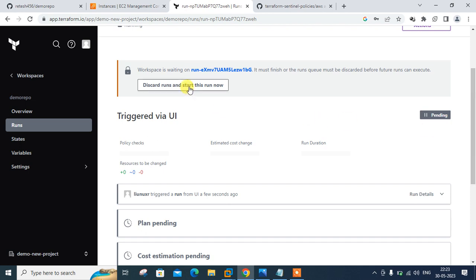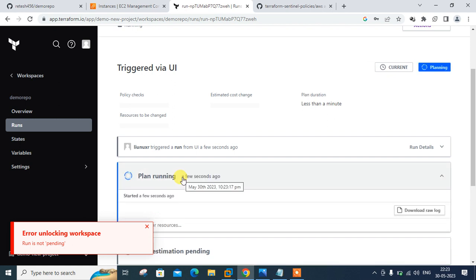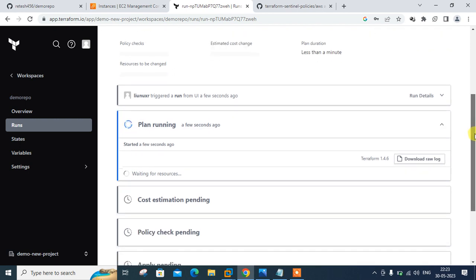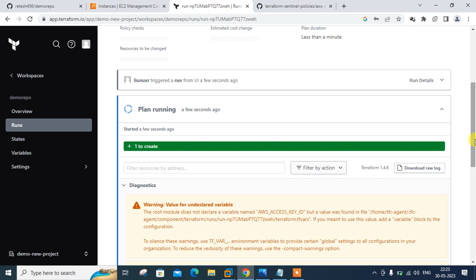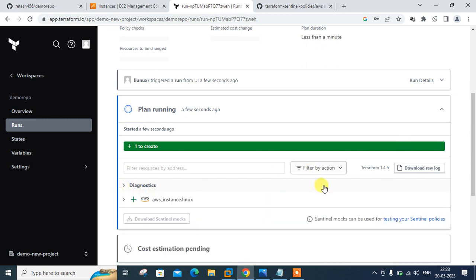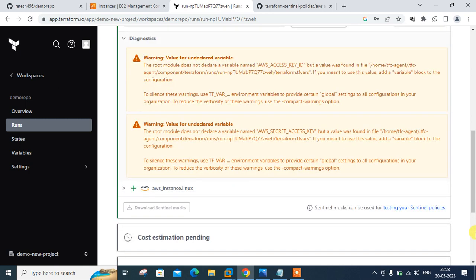Discard and start this run now. Discard the run, yes. Unlock the workspace. Okay. Planning. One is going to be created. Just wait for a couple of minutes, let it complete.